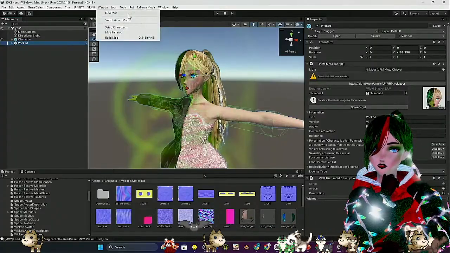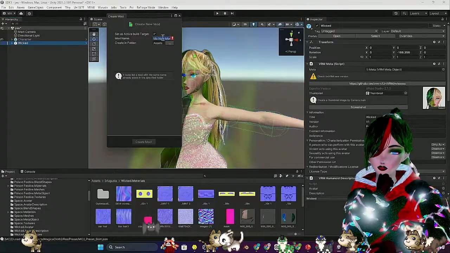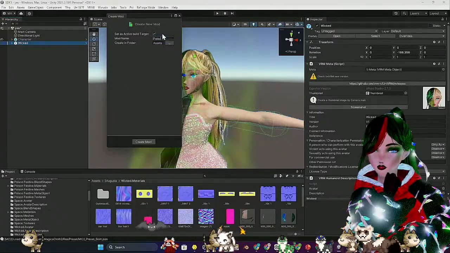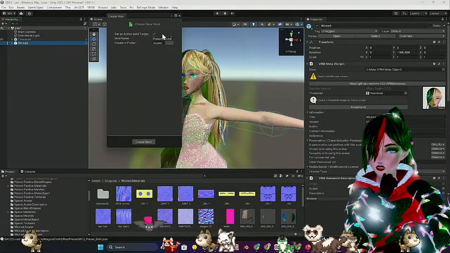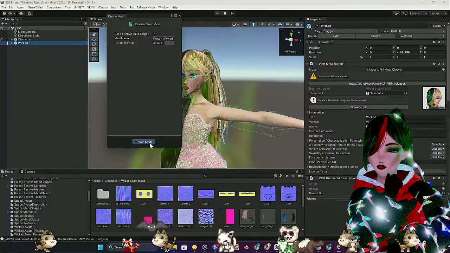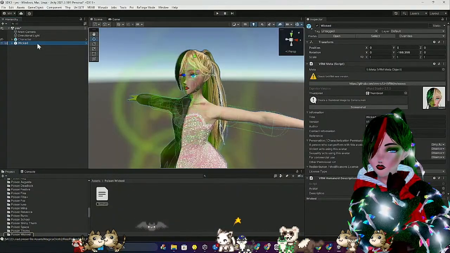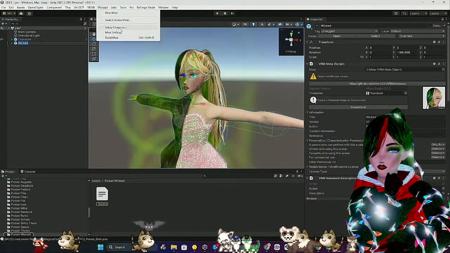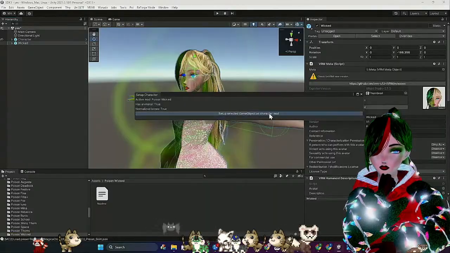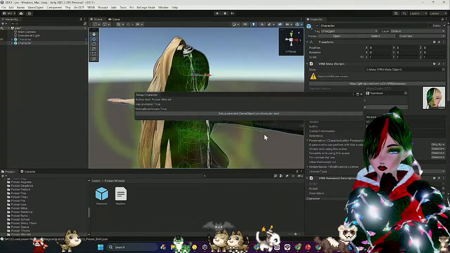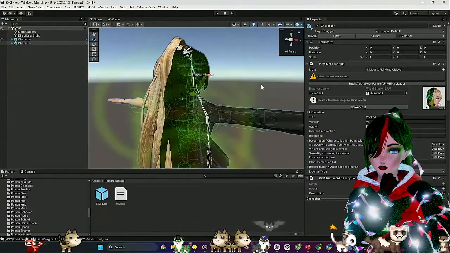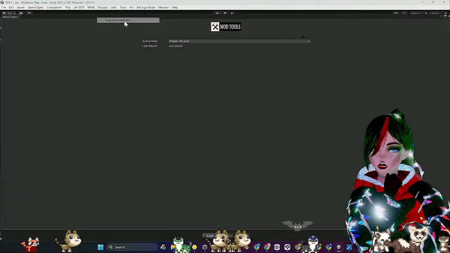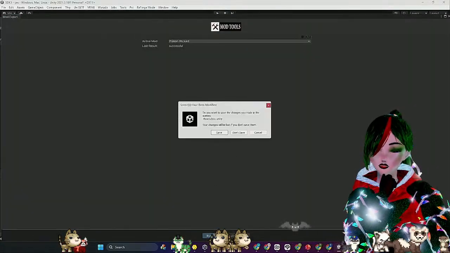Let's do new mod. Poison Wicked. Wordo. Set up character. Wordo. Switch to active mode. Build the mod.